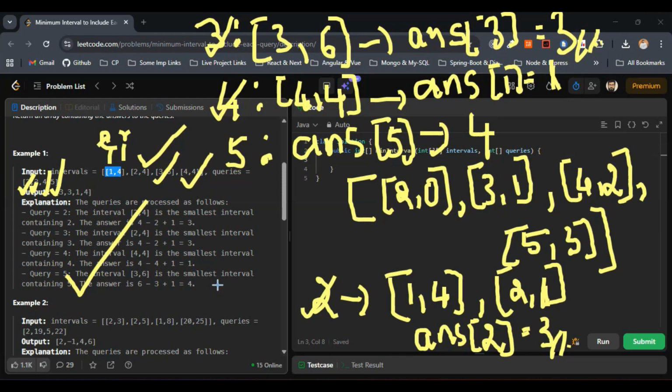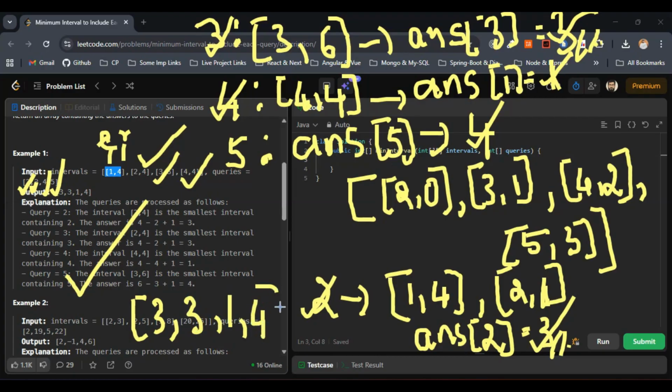So we have to return the answers in the original query order, right? So what is the query? This one, we got here 3 3 1 and 4. So we go with first 3 for the query 2, for the query 3 it is 3 again, for the query 4 it is 1, for the query 5 it is 4. So the output that we got here is 3314, which is equivalent to the output that they have mentioned for example 1 within the question.